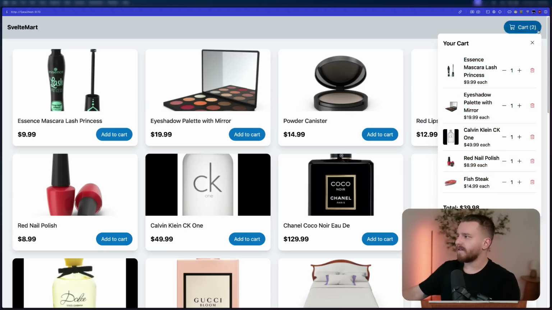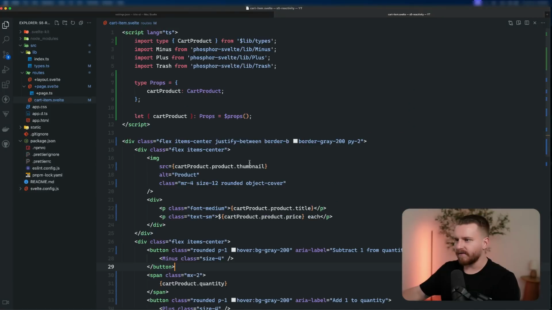Okay, so now let's go ahead and fix this quantity, and then we're going to look at how we can go about incrementing and decrementing the count of each one of these items within our cart from within that component. And that's why I'm using a component here, because it's a bit different, and I want to make sure that I cover that in this video.